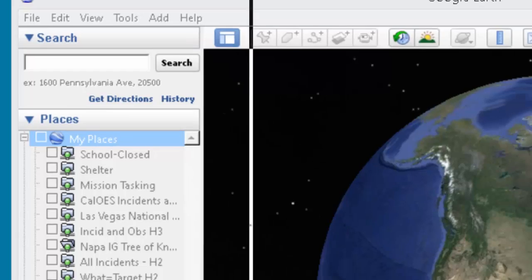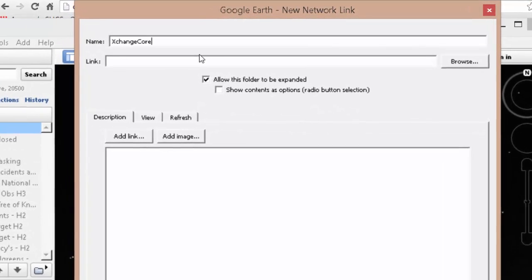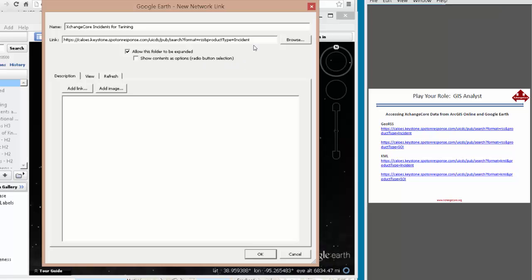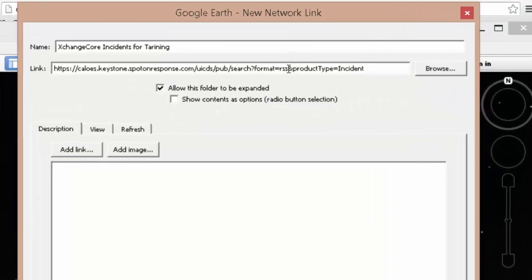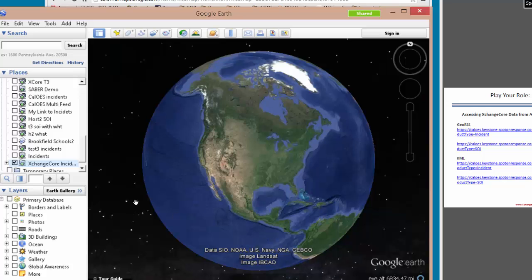The network link, for some reason, opened over here on my other screen. I'm going to call this XchangeCore Incidents for Training, or some reasonable approximation of that name. And over here, I'm going to paste that same query in. This time, though, I copied the wrong one, but you'll see the example. It says RSS in there. I can just change that to a KML format. That allows me to now talk Google Earth language. I'm going to say yes and do that.